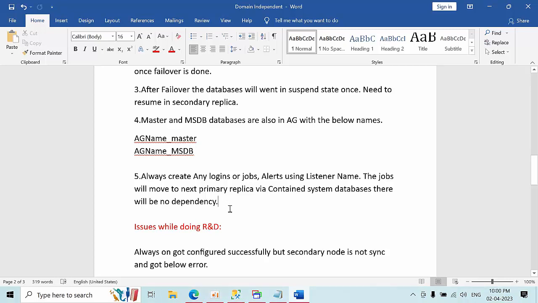For example, node 1 is the active node and we have created a listener as well. If we create a login or alert or anything by connecting to node 1, those changes will not be visible when using the listener. Likewise, if we create any alert or login using the listener, those will not be available when we connect to the instance using the system name. So the best practice is to create any object using the listener name only.